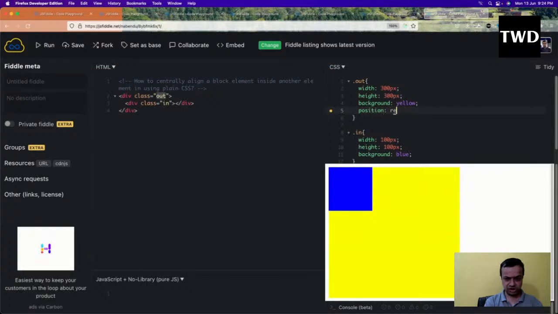So I'll make the main outer one position relative. Now I can move the inner one. If I make it position relative, I can move it in comparison. And we teach position relative also in the CSS class, the CSS crash course. Please check that out.